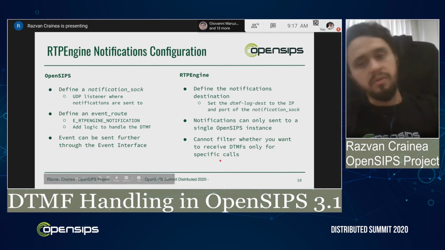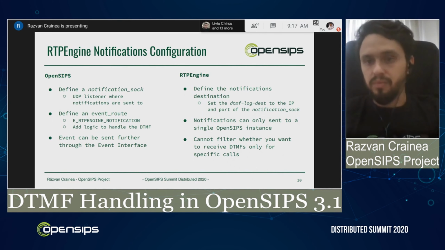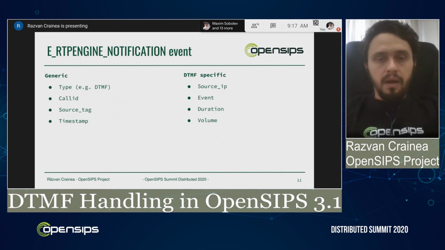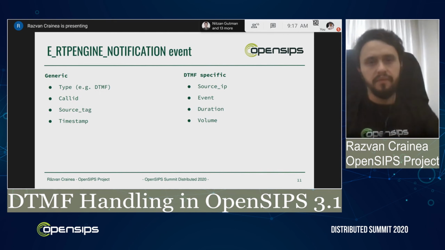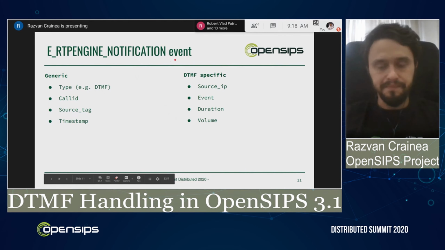Again, I couldn't find any documentation of this. So if this is not true, please help me out and show me how I can do this, because it would be of interest for me. As soon as a key was pressed on your dial pad, a DTMF event would be triggered by Rtp Engine, sent to OpenSIPS, and OpenSIPS will eventually run an event route for the Rtp Engine notification event.